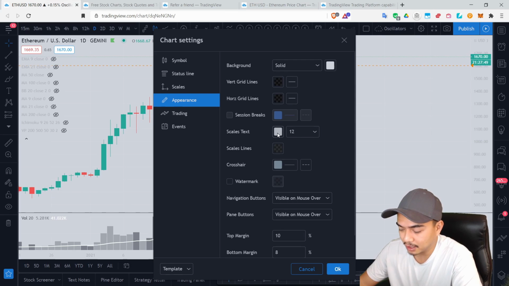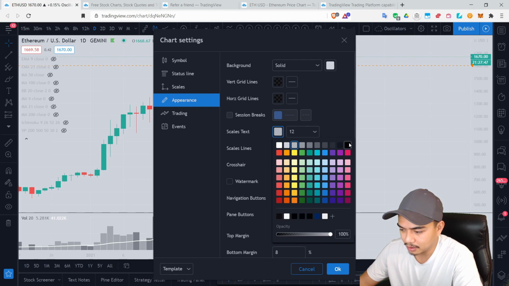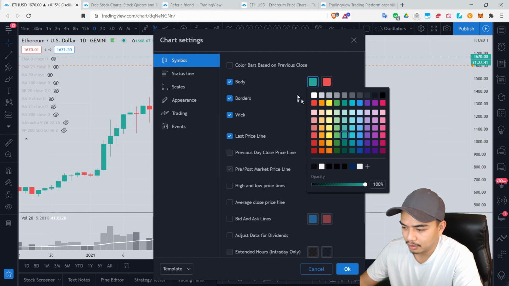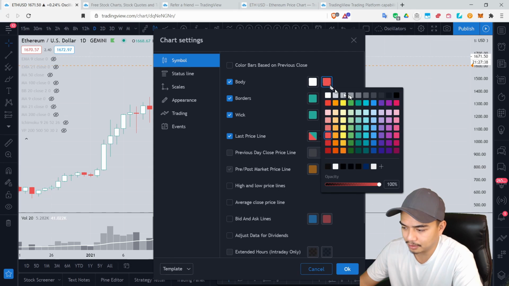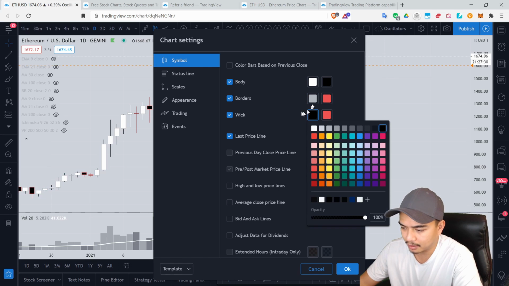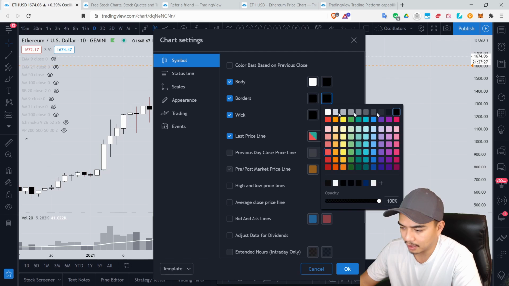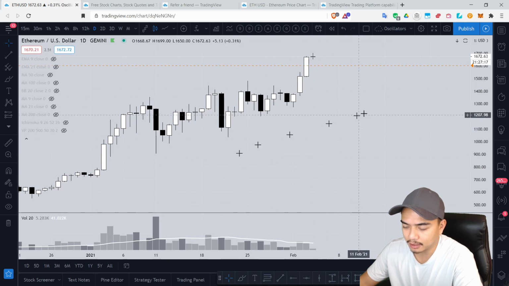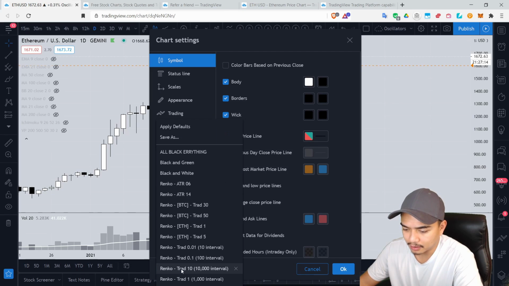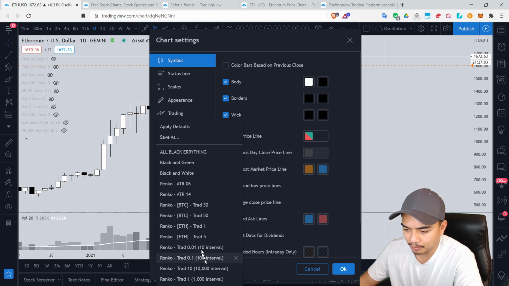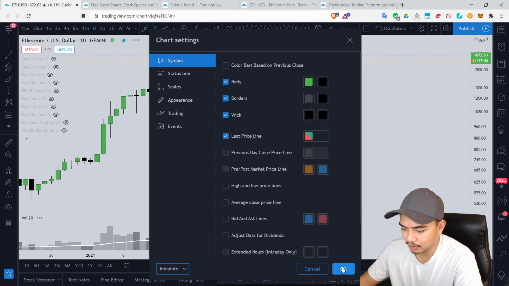And then to change the scales text over here, you would change this to black, go to symbol, change the body to white since that's positive, change this to black, change the border. You can have a little gray border, and then a wick would be black, or you can actually have that black as well, and then have both of them black. And that's how you get the black and white chart settings. And then you can go here and save the template, save as black and white. And as you can see, I have a bunch of different settings. So I usually like to use black and green.